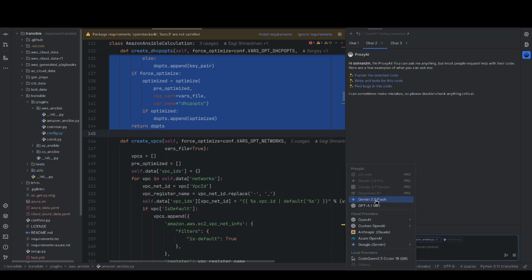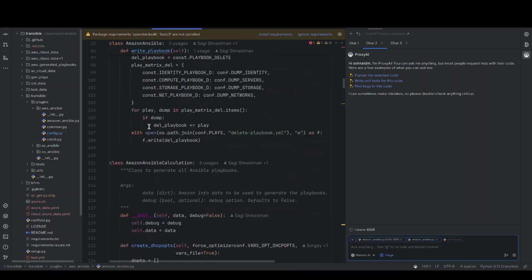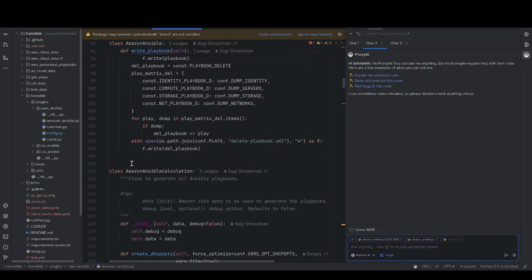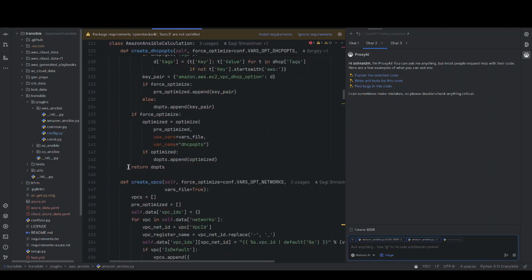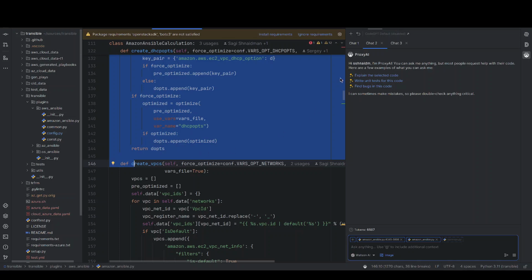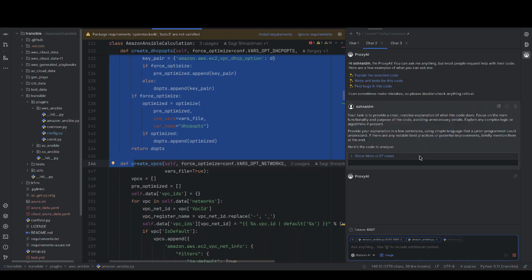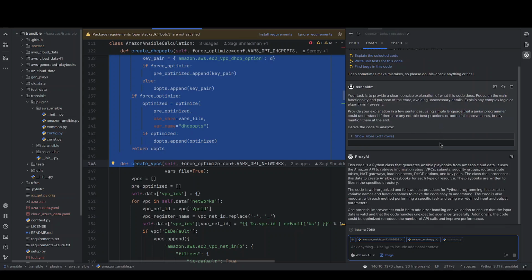Here we choose the model. We don't choose any of these models. We go to custom OpenAI and choose Watson AI. Then, for example, I can select some code, for example, this one, and ask, for example, explain this selected code. Let's see if it works. All right, it works. It explained the code.